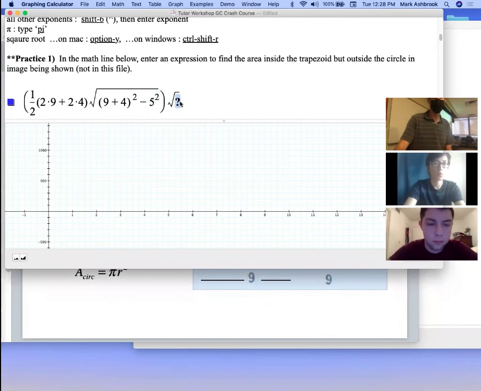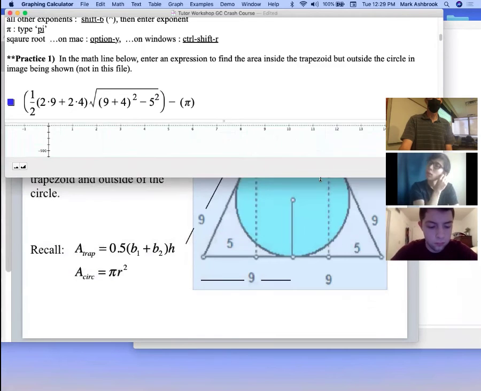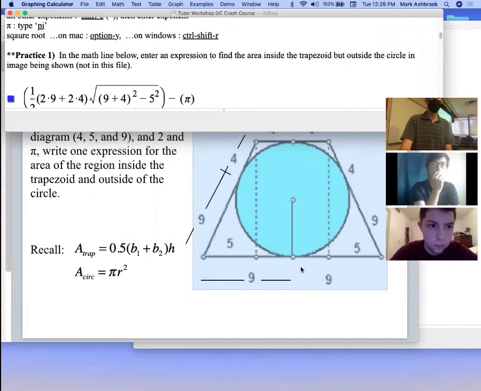Okay, and then what? So this was Elizabeth, back to Elizabeth. Okay. So what is the radius? Can you see how the radius relates to something we've already done? So is the diameter the height of the trapezoid? Yeah.